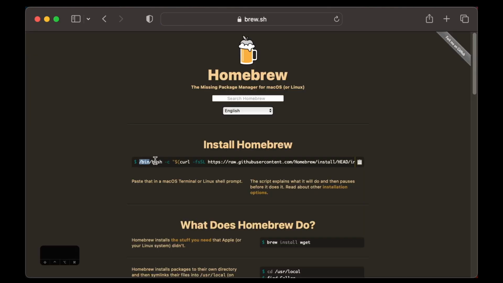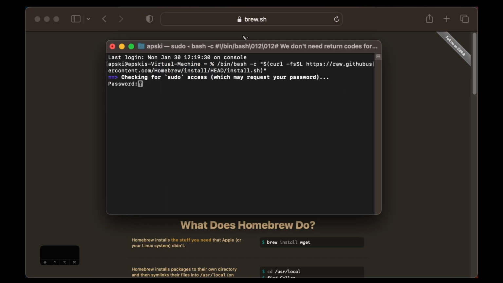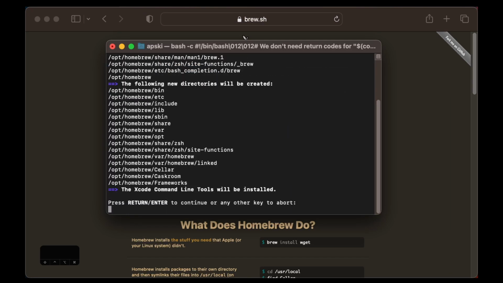This short one-liner that uses curl downloads a script from the GitHub user content website and executes it using bash. All we have to do is to copy the command and run it in our terminal. Once the script is run, it gives us some output and tells us what's going to happen. So the following new directories will be created. All the programs installed by Homebrew will go into one of those.